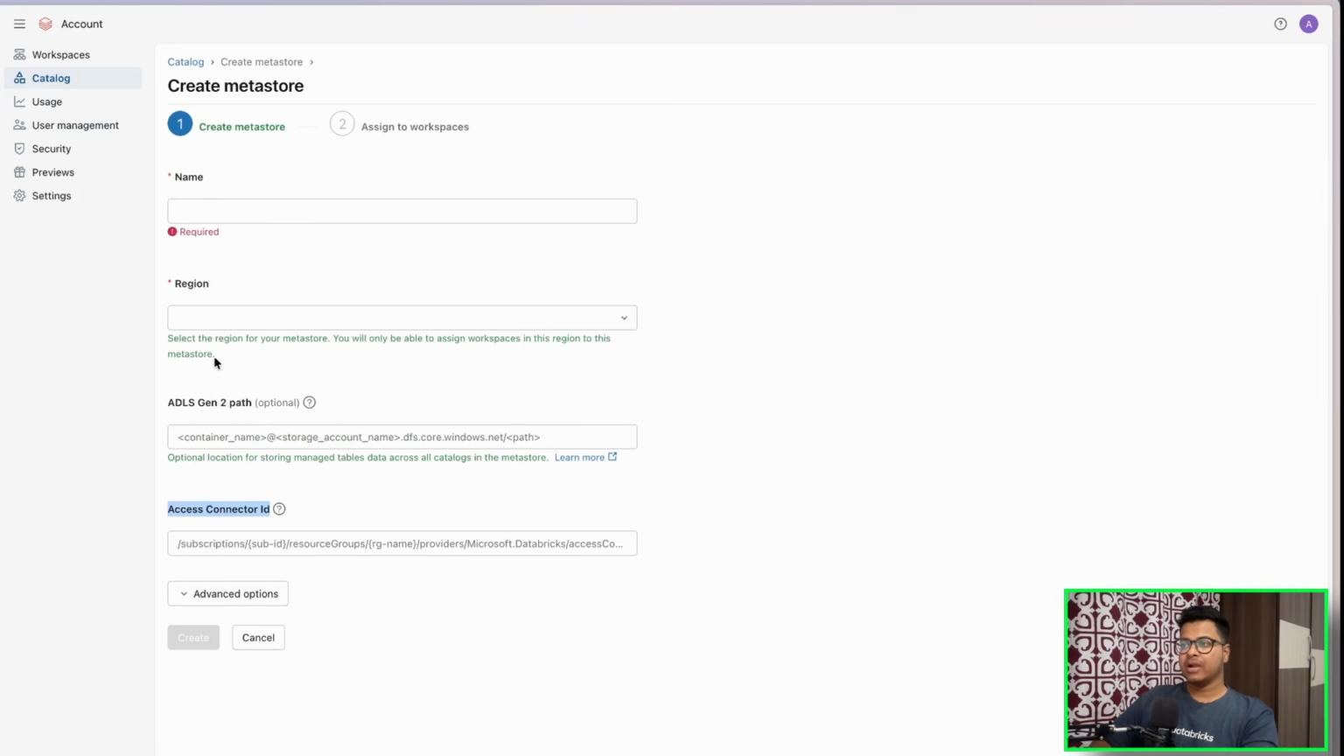Why is this required? Because this Metastore exists in Databricks, and Databricks needs a way for the Metastore to connect to your storage accounts to store metadata. So it needs an access connector ID. Think about it like this: this is Databricks, this is your storage account, and Databricks needs something to connect to. This is what you will give as the access connector here, to connect these two dots.